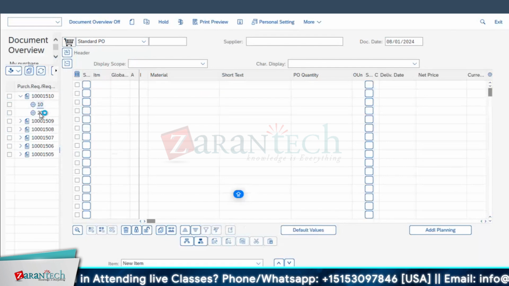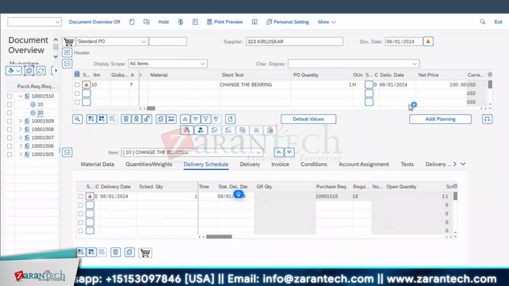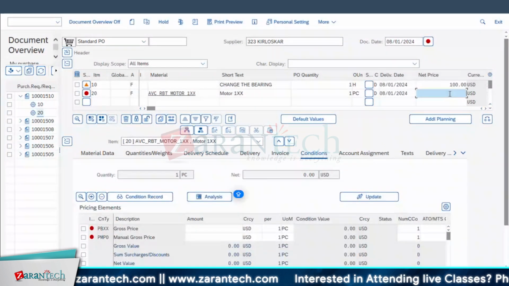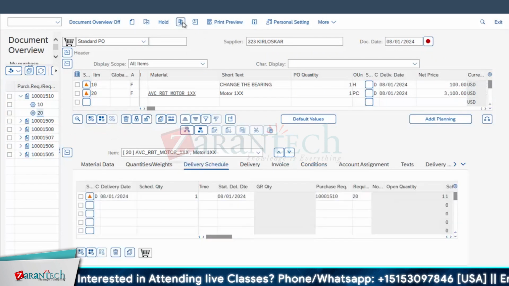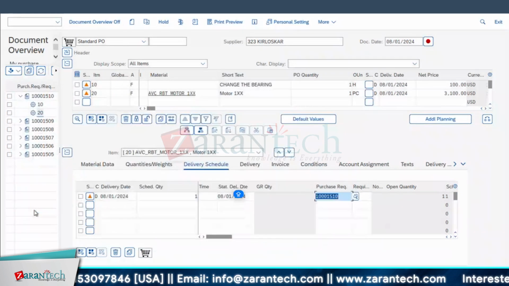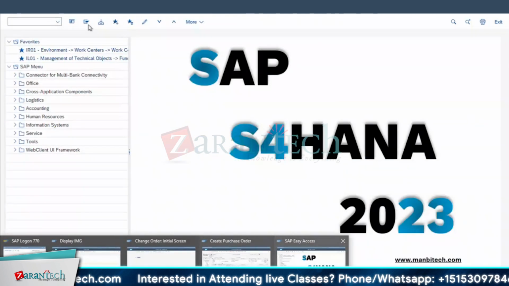If there are any errors, it was allowing us to hold. Okay, it will save temporarily. Okay, this is fine. Then give this number. Now check for any errors. Again, still it is there. Not approved. Where can we approve? Can you go to PR and see if there is anything there? Yeah, let me check this PR first.